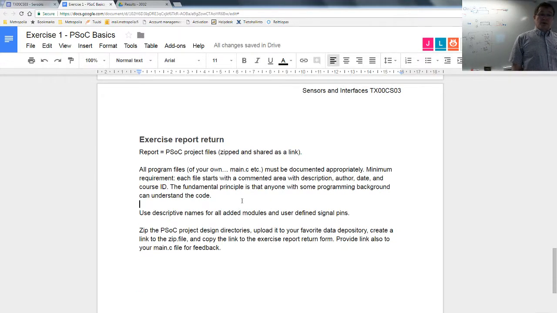Okay, and it says all program files your own, meaning especially the main.c must be documented appropriately, and there's a minimum requirement. Each file starts with a commented area with description, author, date, and course ID. That's the minimum.